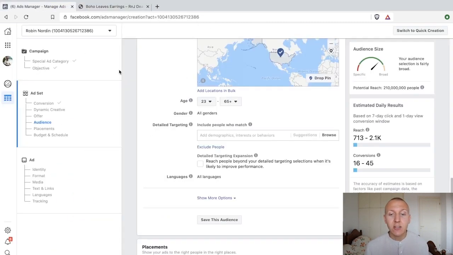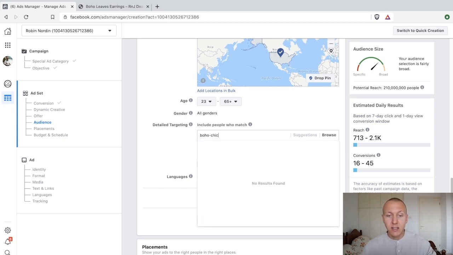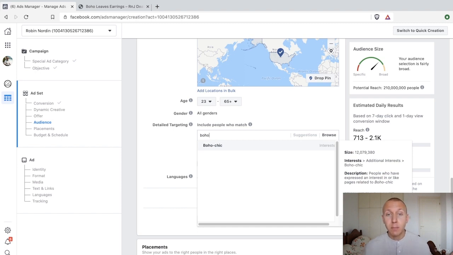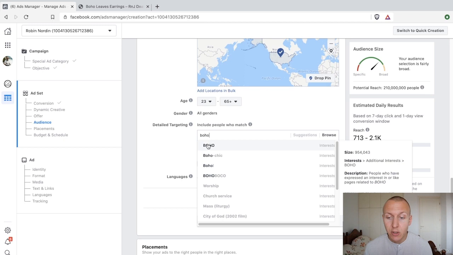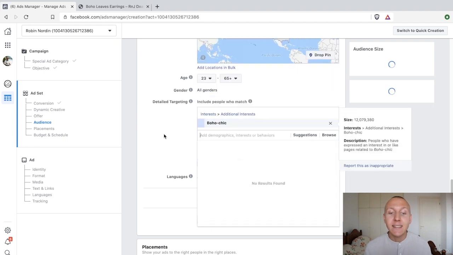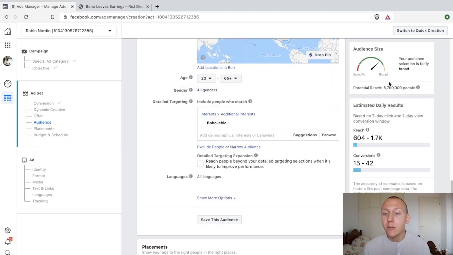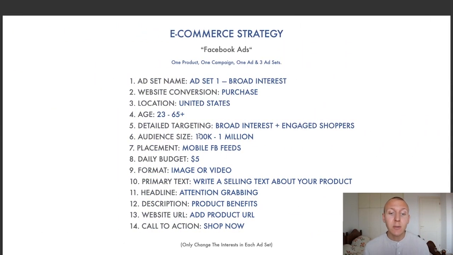So we're gonna go ahead and actually do our targeting, and I'm going to write in here boho, and then I'm gonna write chic. Usually you could write boho only as well, but you're gonna notice here that you have boho and you have boho chic, and that's usually what people refer to. And you're gonna see that there are 12 million people who like the page and have shown interest in the topic that is boho chic. So that is exactly what we're going to choose. Now looking over to the right, you can see that now we have targeted 6.7 million people, right? Now, if we look at the template, our goal is to target between 100,000 and 1 million people. The sweet spot is around 500,000, but just stay within these limits.